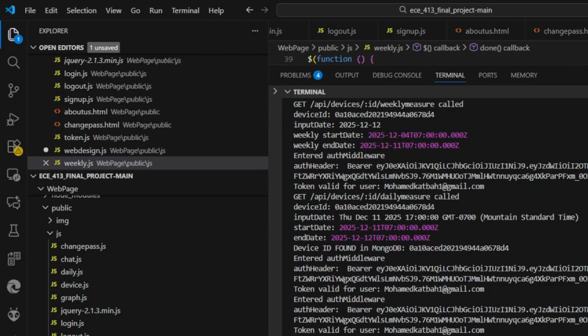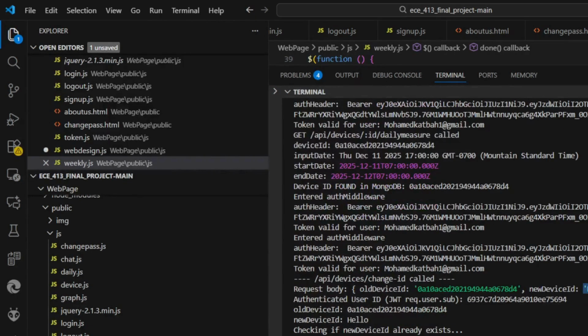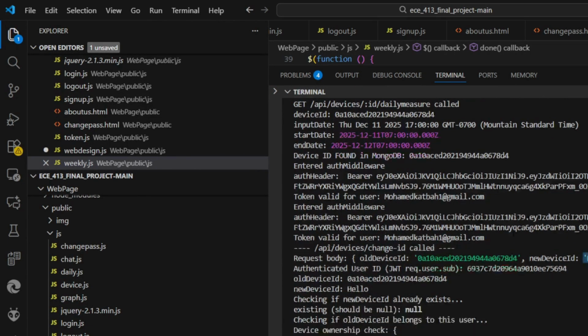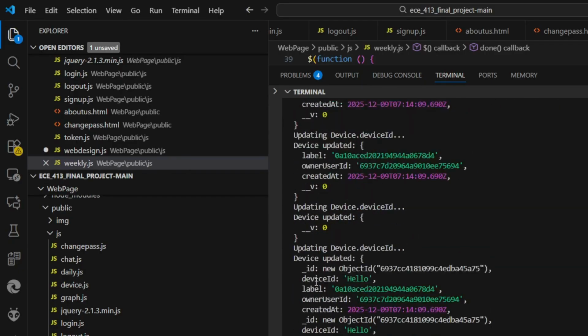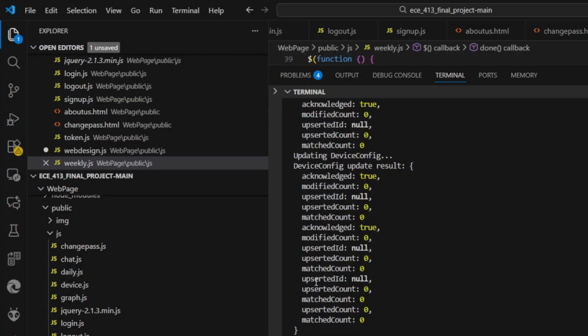As you can see, we could also show the requests for changing the old device ID to the new device ID, depending on if we want to use a new particle sensor. And that's pretty much it. Thank you.